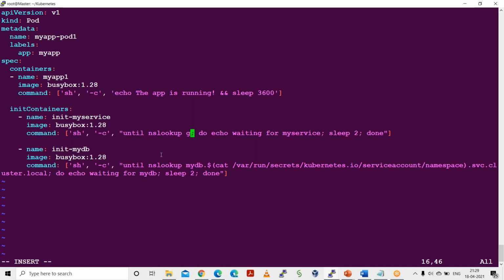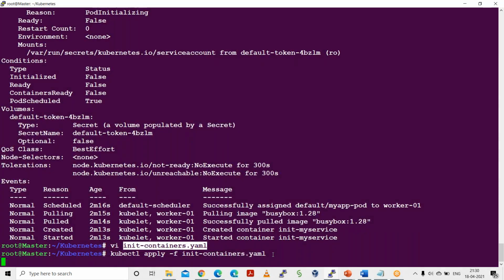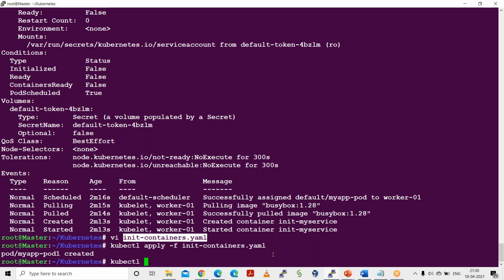And I will type here google.com. Okay, so if this is completed, then this container will go into the completed state. I'm not changing here. I just want to show you how this behaves. Let me save it. My app pod 1. kubectl apply -f init containers YAML. It has been created. Now you see here, kubectl get pods -o wide.